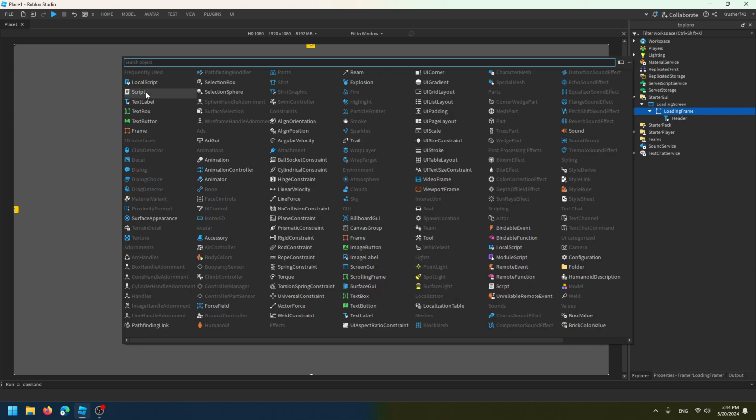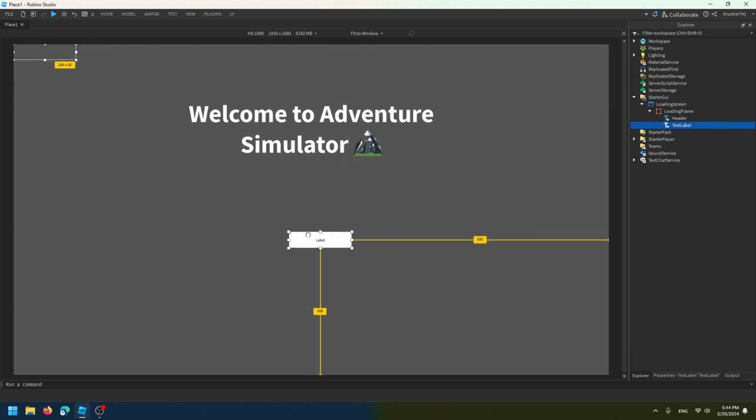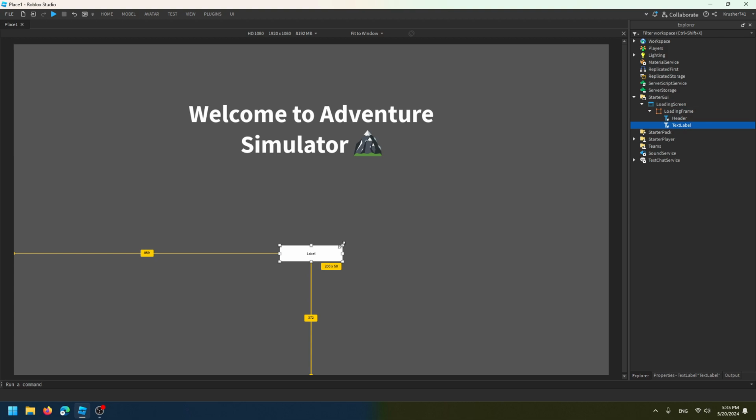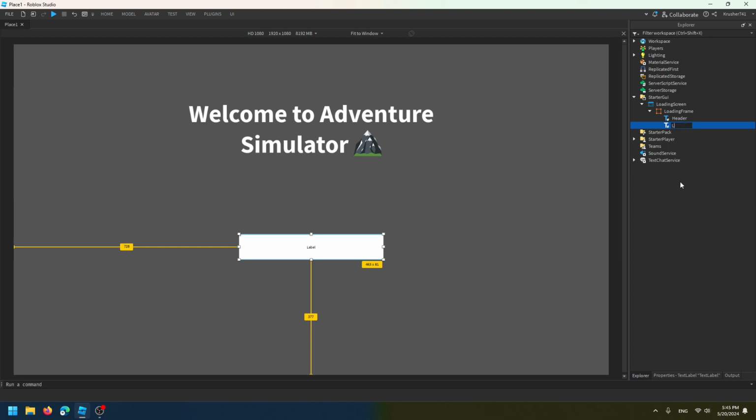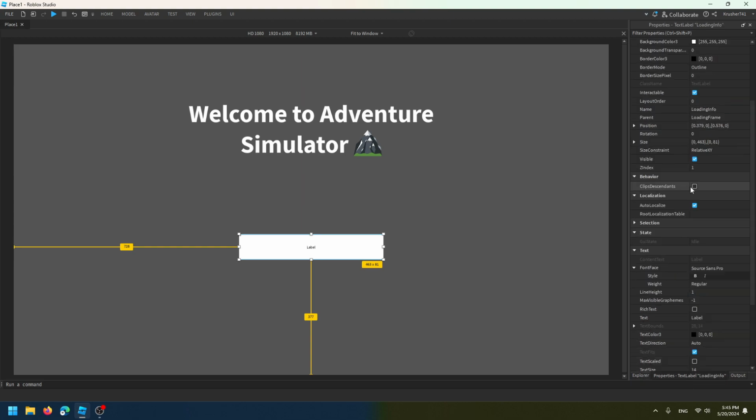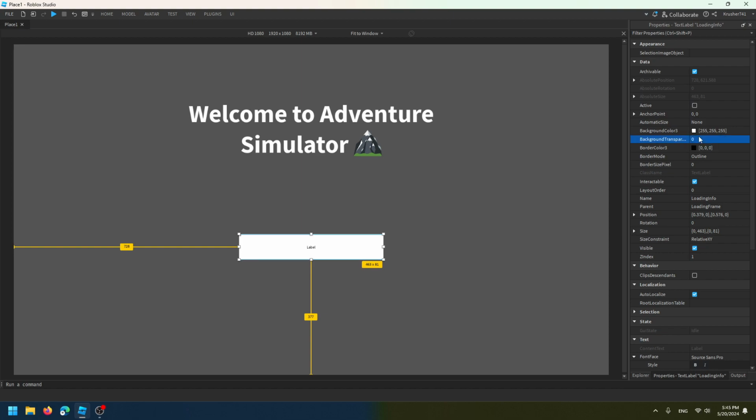Now what we're going to do, we're going to go ahead and add a text label. And we're going to go down here and just resize the text label. I'm going to add it right here. I think that's good. And then I'm going to call this right here, I will call this loading info. So this is going to record how many assets out of all of them have been loaded.